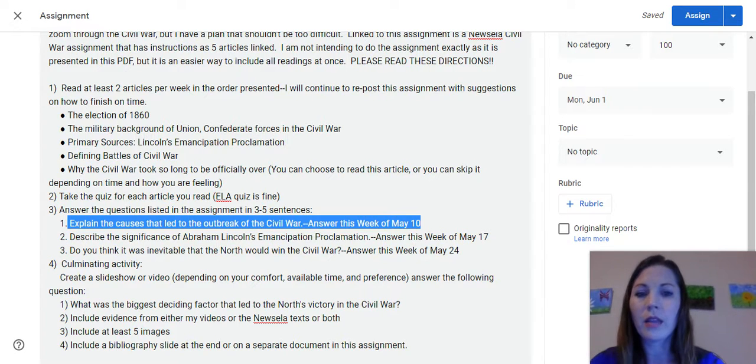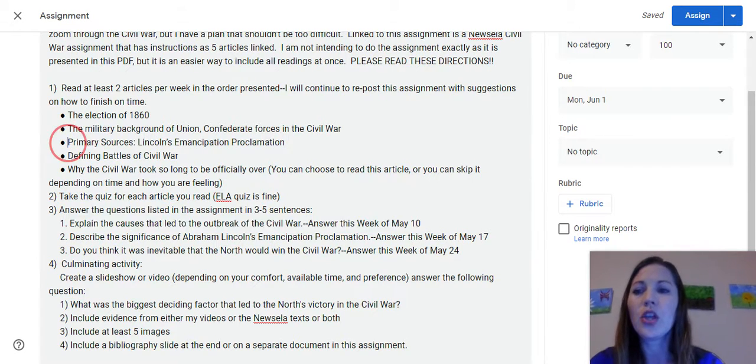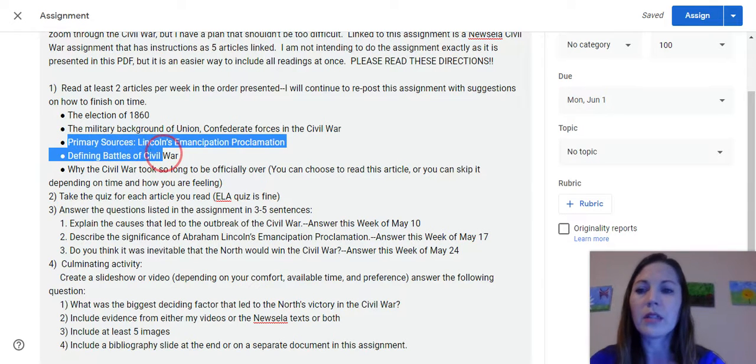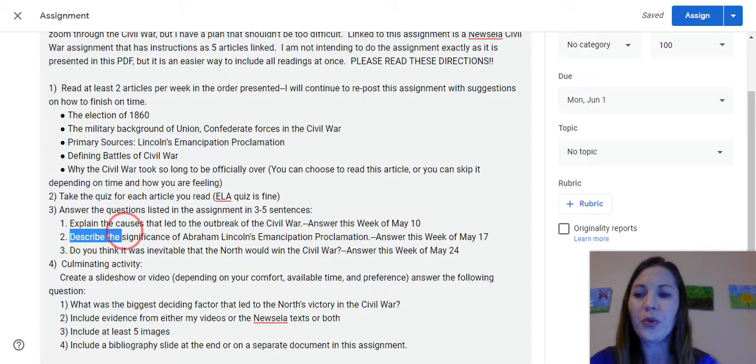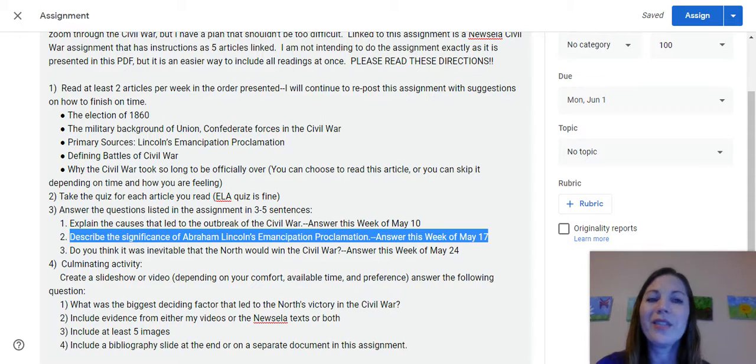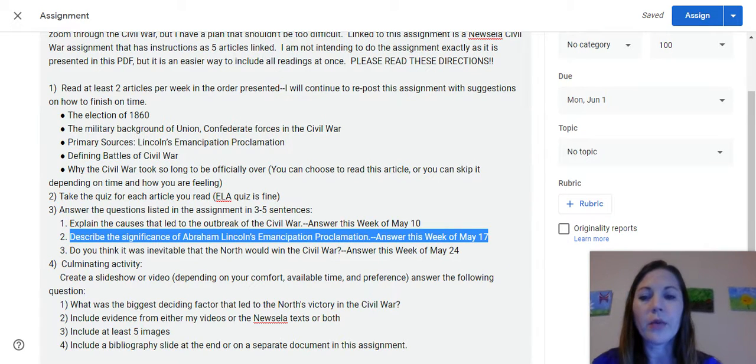Then next week, the week of May 17th, you would read these 2 sources, the primary source on the Emancipation Proclamation and then defining battles of the Civil War. All right. And from there, you should be able to answer question number 2 next week, the week of May 17th. And again, just in 3 to 5 sentences. And that is, what's the significance of Abraham Lincoln's Emancipation Proclamation?